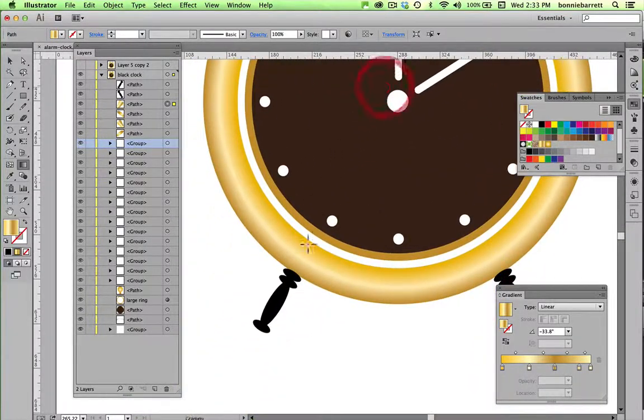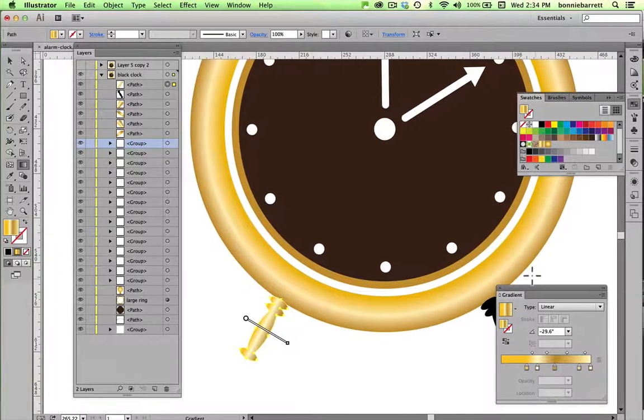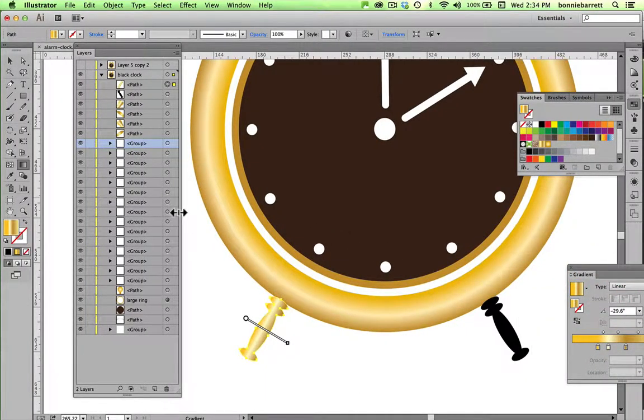Let's go down to the bottom, and we're just going to do the same thing on the little legs here. I've got my fill on top, and I'm going to choose the linear gradient this time. Go to my gradient tool, adjust it. So I like the way it looks. And then the same thing over here. There we go. Gradient tool. And adjust it.